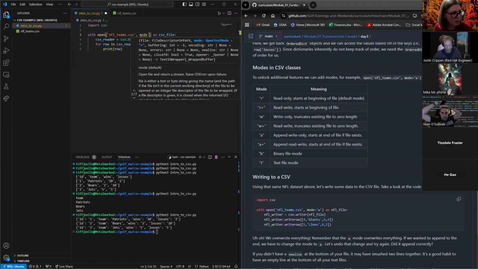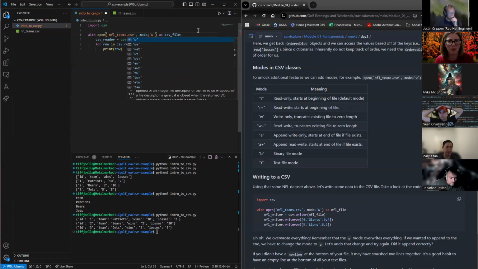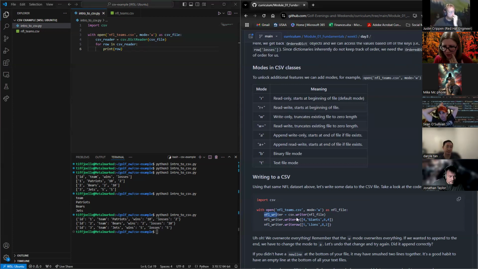what do we think will happen when I call this with the mode equals write? You can only write to the file, you can't read. So if it truncates the file to 0 length, you can just add to it. Okay, so we've opened as write.